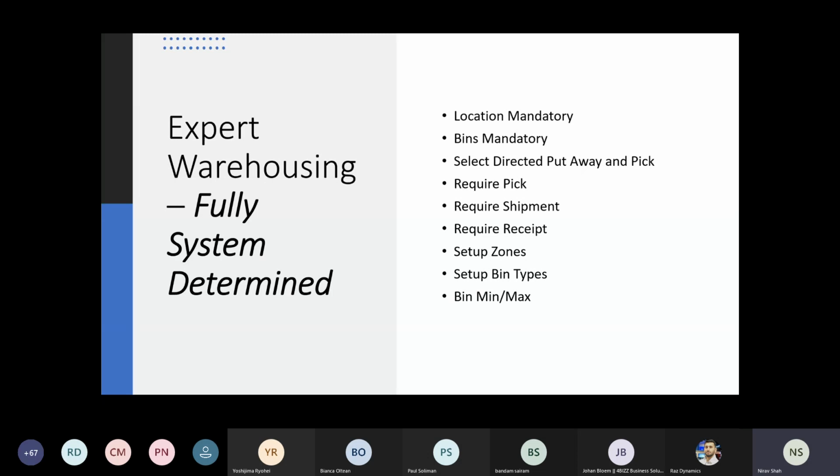The last one here, in terms of setting up, is the expert warehousing. This is fully directed. Think of this as a fully automated type of warehousing flow that we're trying to implement, where we take the manual or human intervention work out of it. The system is operating in its setup fashion, using min-max setups, bin types, bin priorities, zones, and so on and so forth. This is where you have your inventory control in a box.